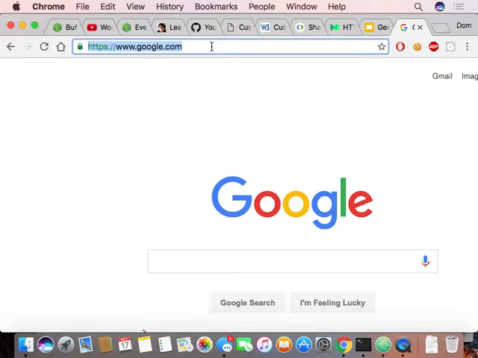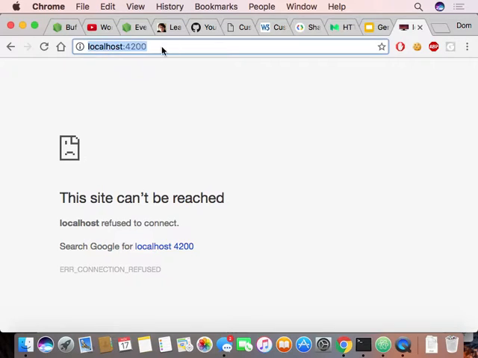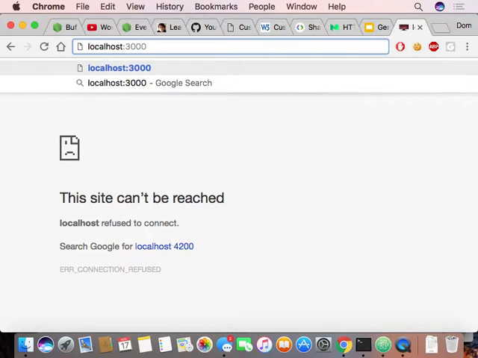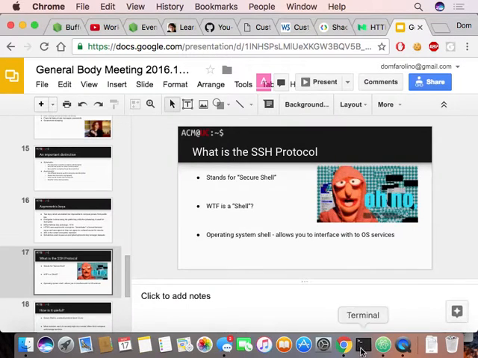Messing with ports in the browser is really useful when you're doing local development. I use 4200 a lot for certain projects. I think that's what the Angular CLI uses by default, actually. It serves a web app up on 4200. If I wanted to serve another web app up on localhost, I could use 3000, things like that. So that's essentially what the port is going to give us.